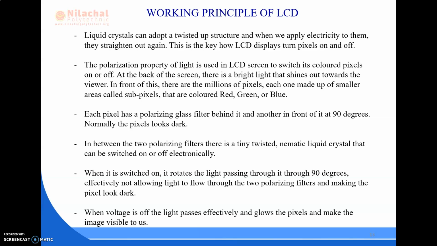In our previous slides, we have discussed some of the types of display. We have discussed the working principle of CRT and something about LCD. In this slide, we will be discussing the working principle of LCD, that is, liquid crystal display.